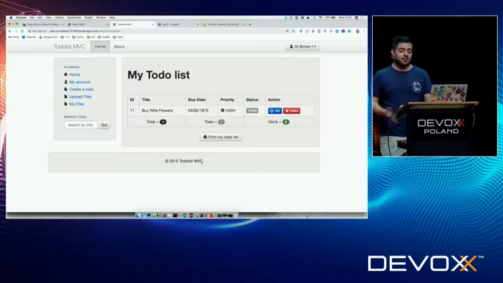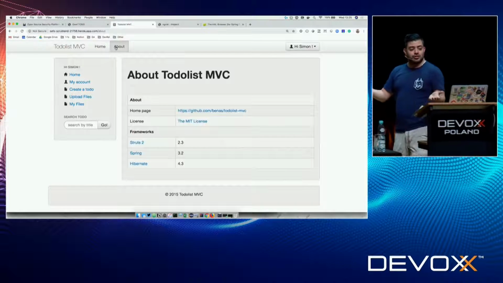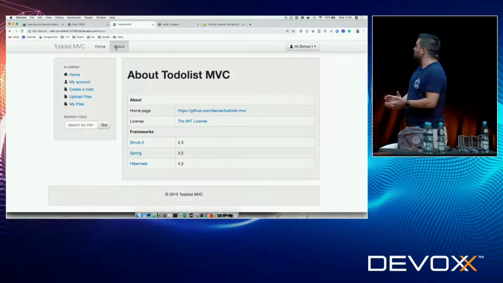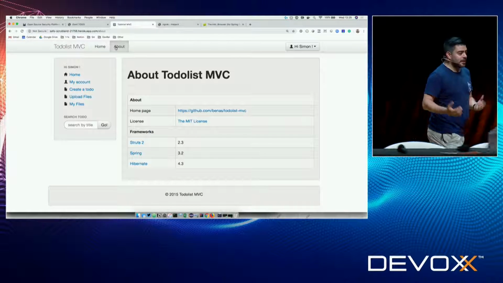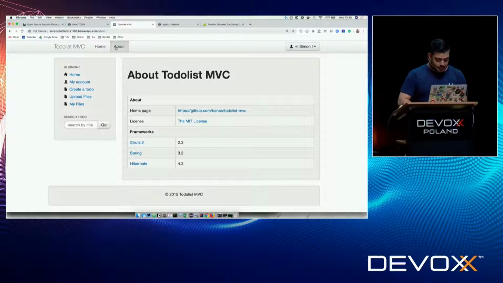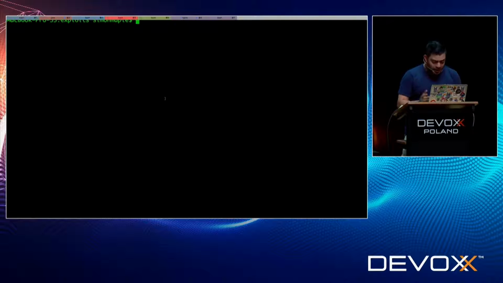It's a regular to-do list. If I click on the About page, we can see it uses Struts 2 at a vulnerable version. We also use a very early version of Spring, and we use Hibernate because I love to make bad life choices. So this is what I'm doing. Now what I'm going to do is I'm going to attack it. So I'm going to come here.